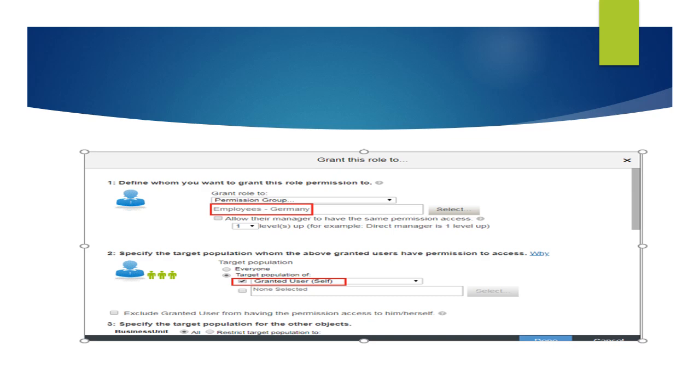So these were the real-time examples. I hope this session will help you.